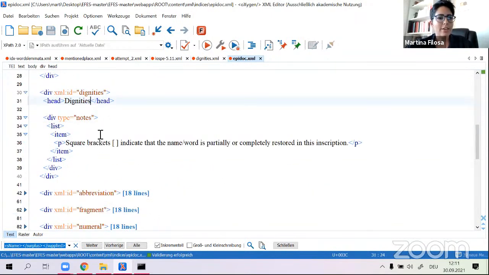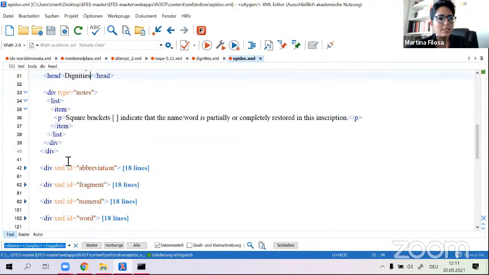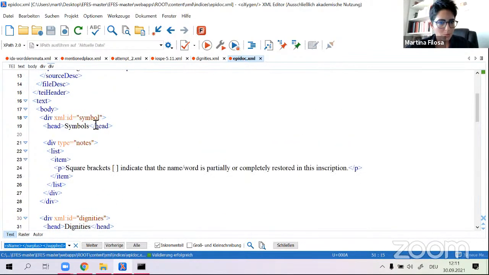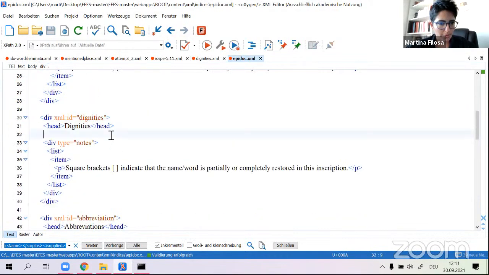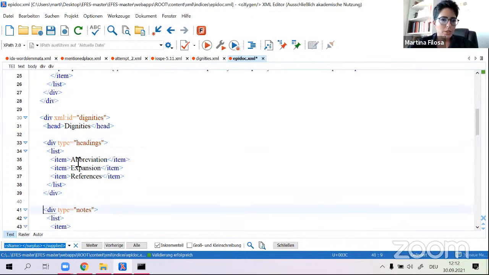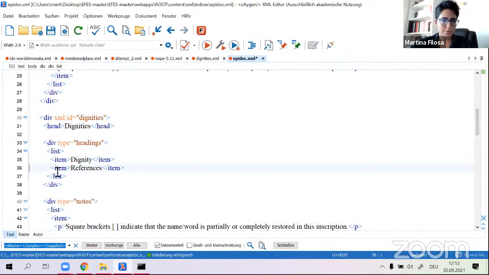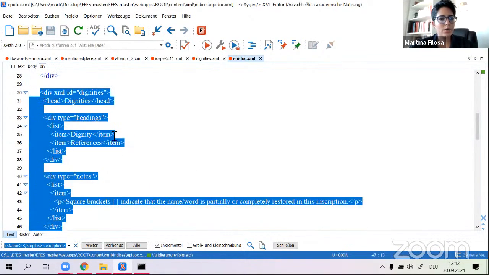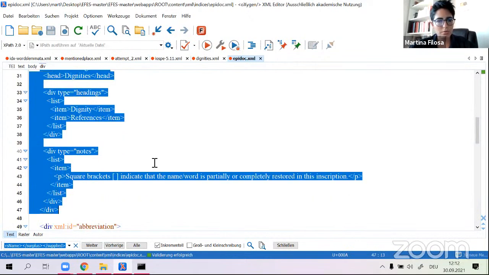And then we can have different headings, like here, for example, but we only want 2 headings. We want dignity and references, okay? And it's fine, square brackets indicate that the name word is partially or completely restored. Okay, so we have created our div, okay? That's all right.